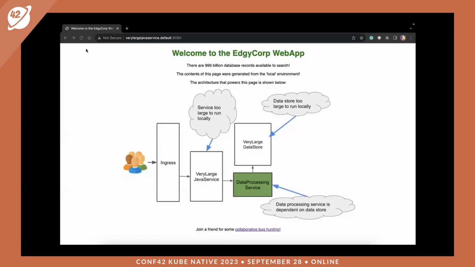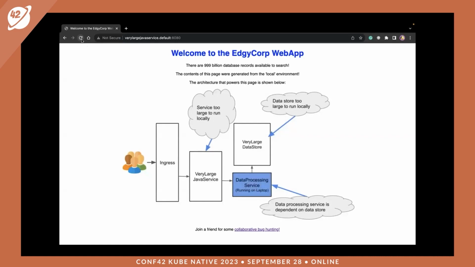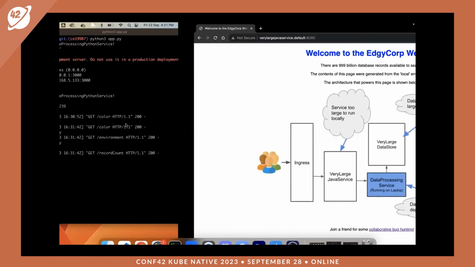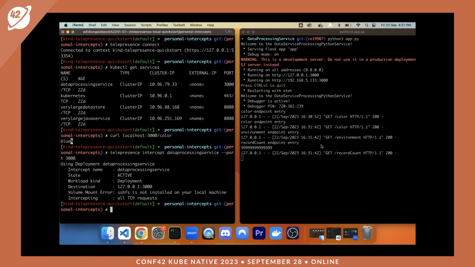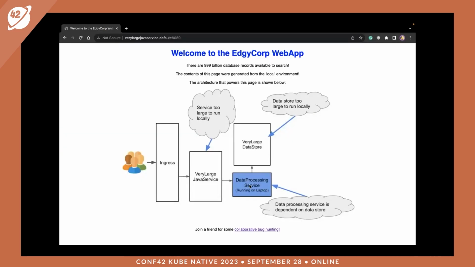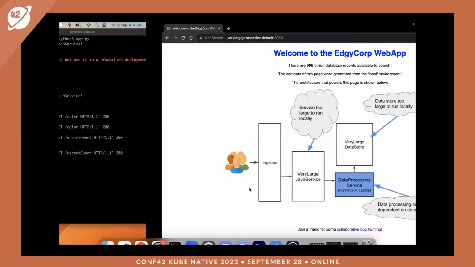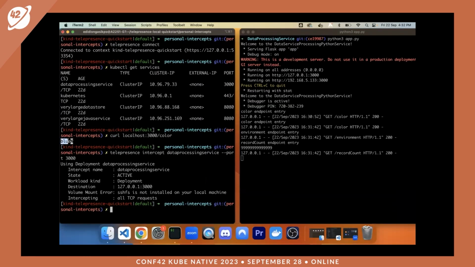So if I go to the application again and reload, you see that instantly it's now accessing the service on my local machine. And if you come here, you'd also see that that call has also gone through successfully. You can also notice that the color has changed from green to blue, and that the content of this data processing box is no longer the same, showing you that it's now accessing that local data processing service. So now you can see that I was able to move all of the traffic intended for the data processing service in the cluster to the data processing service running on my local machine.